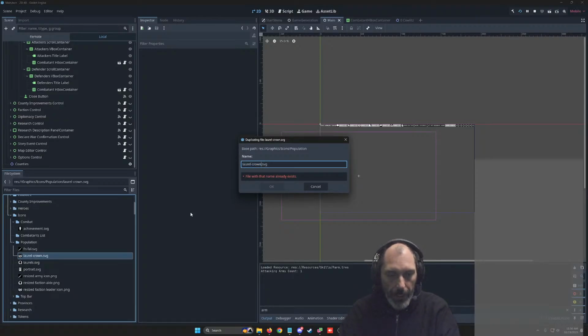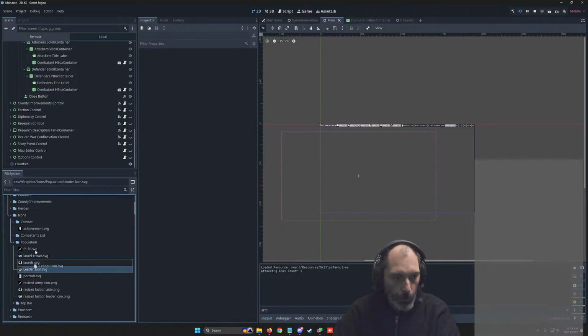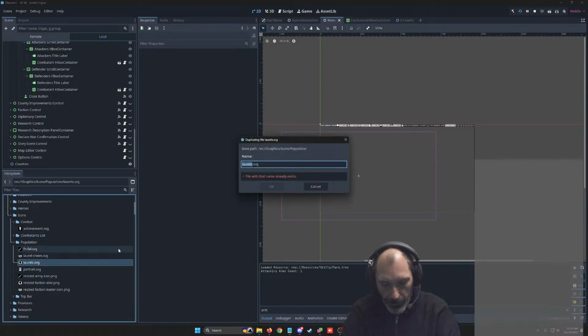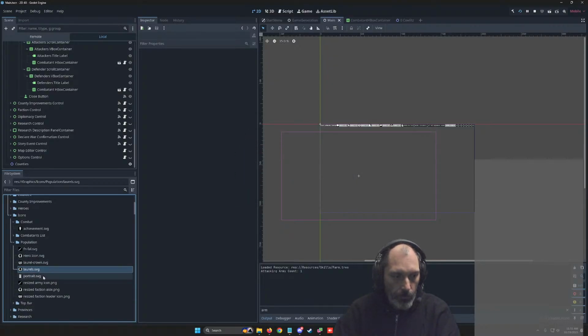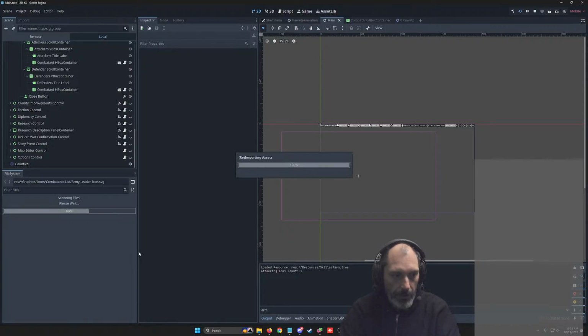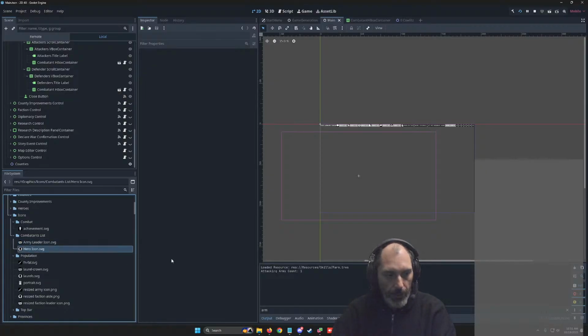So we can duplicate this. We'll call it leader icon, I guess. And then we'll move it in here. And then we will duplicate this one and we'll call it hero icon. Actually, let's call this one army leader icon and then hero. They're not subordinate, so we're not going to have a thing.